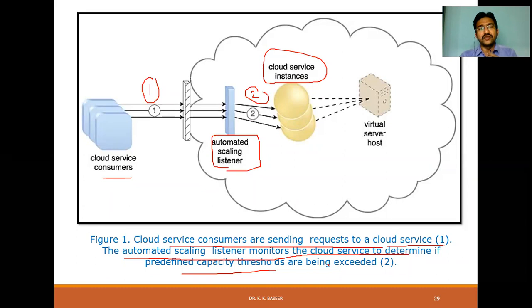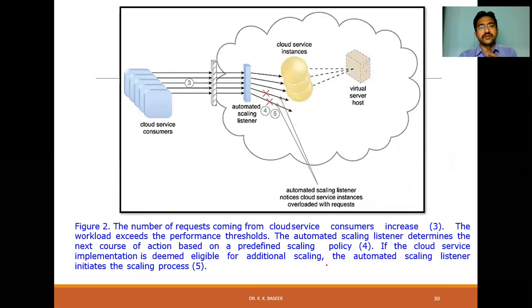Whether it is so or not, it will monitor the capacity thresholds. That is the job of the automatic scaling listener. In the second figure, steps 1 and 2 are in the first figure. Now in the second figure, see the third step: the third, fourth, and fifth steps, we are discussing these.